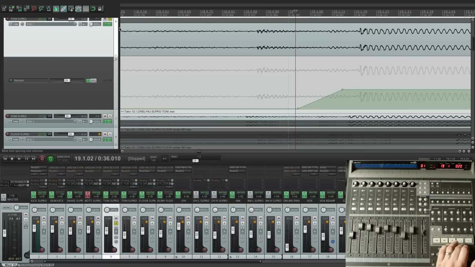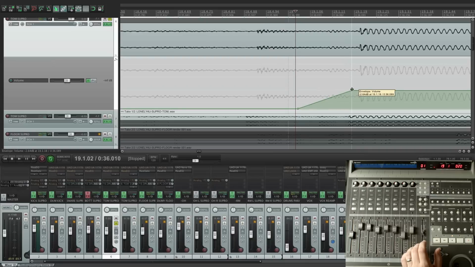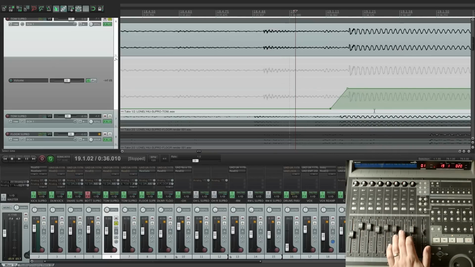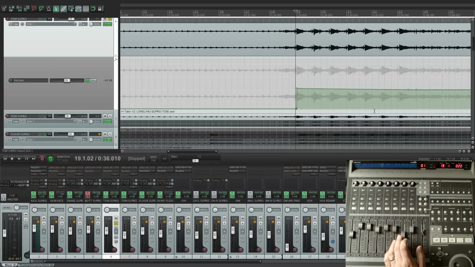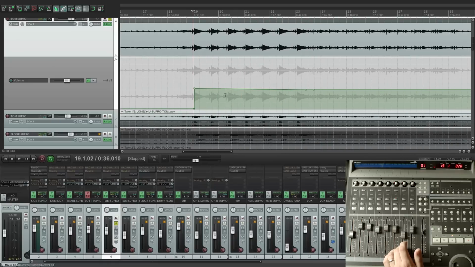Now, method two, if you don't have sidechaining, is just to automate. This is a pretty basic concept, but it really can make a difference. Ten extra minutes doing this really does help a mix. If I were to zoom out here, we know that tom one comes in about three times during the song. So we can just go through and draw in when that track turns on and when the track turns off.